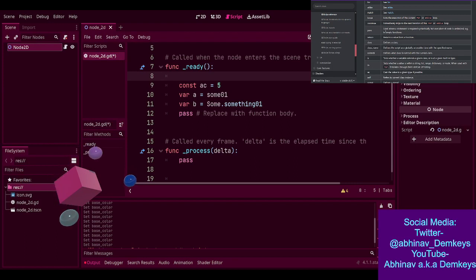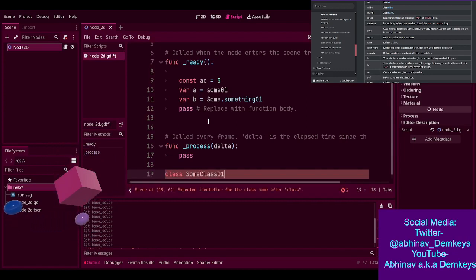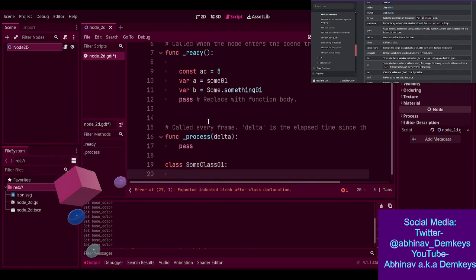Okay, then return, class name. Defines the script as a globally accessible class. Okay, so I need to see the difference between class and class name. Also, you know what, let's define a class here. If I'm able to define something called an inner class, let's do some class O1. What happens after that? Within the class, let's define something like this.